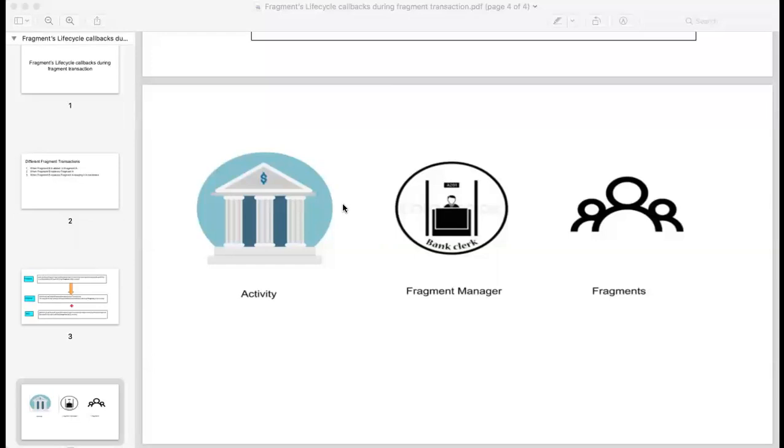By this, I conclude the session for fragment lifecycle callbacks during fragment transactions, which is part 2 of the video series on fragments and their lifecycle. Hope you enjoyed this video.